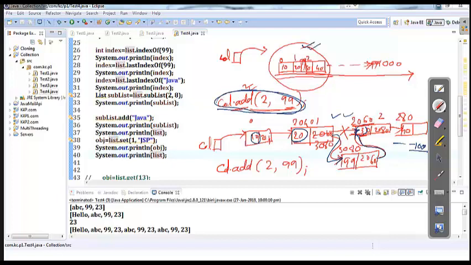This structure is not good. This structure is good. So this is a linked list, a doubly linked list, like this, both ways. You can traverse in both ways. So this is ArrayList. It creates an array internally. This is LinkedList. It creates a doubly linked list internally, like this.